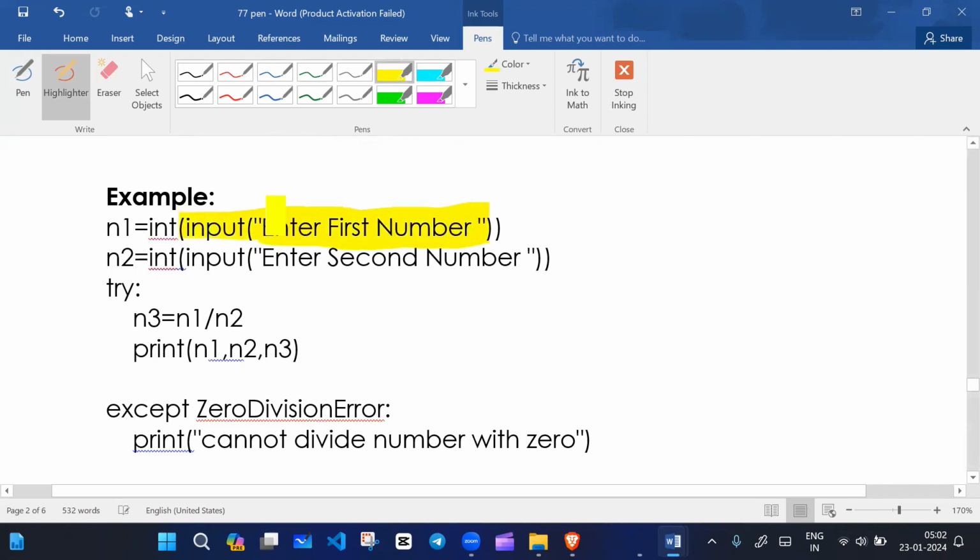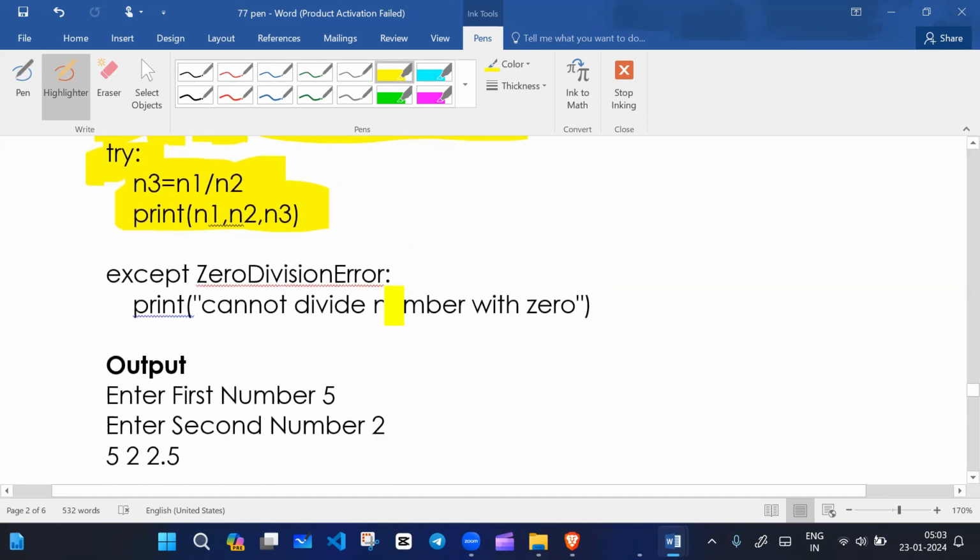For example, see the program. Enter first number, we are taking input, converting into integers, storing in n1. Enter second number, taking user input, converting into integers, n2. Then we have a try block, and in the try block we are writing this code because this code may contain error in future. Okay. So except ZeroDivisionError. We are handling what type of error? ZeroDivisionError. We can display a simple message to the user: print cannot divide number with zero.